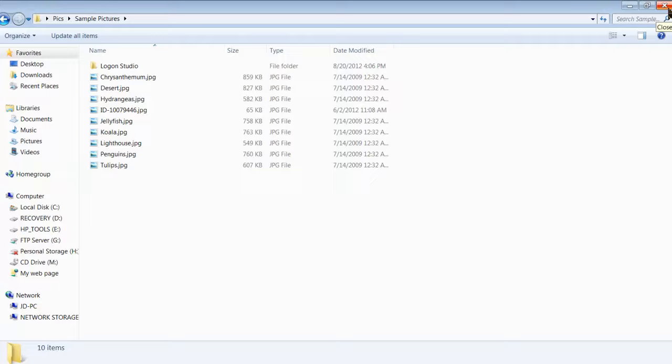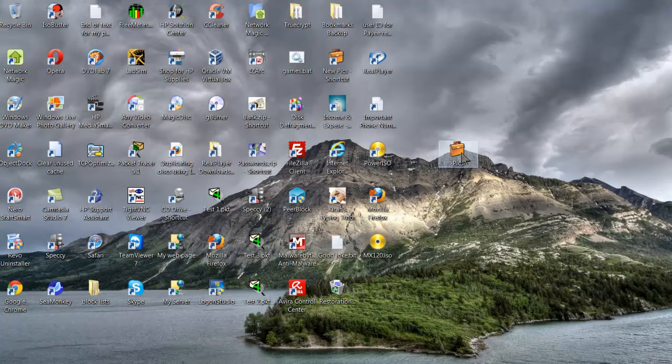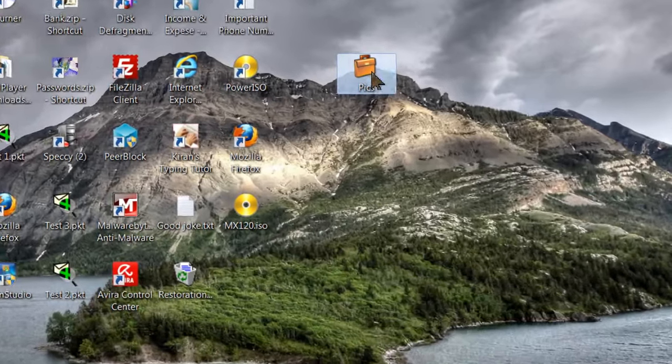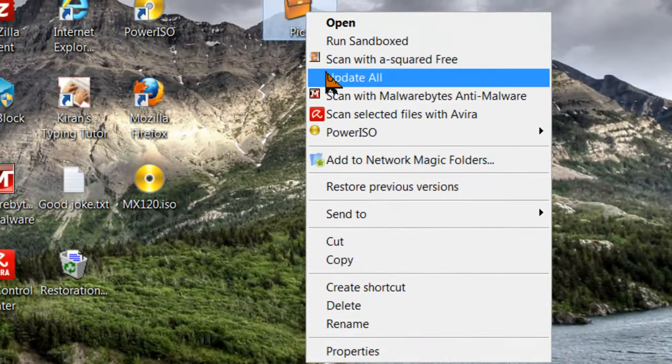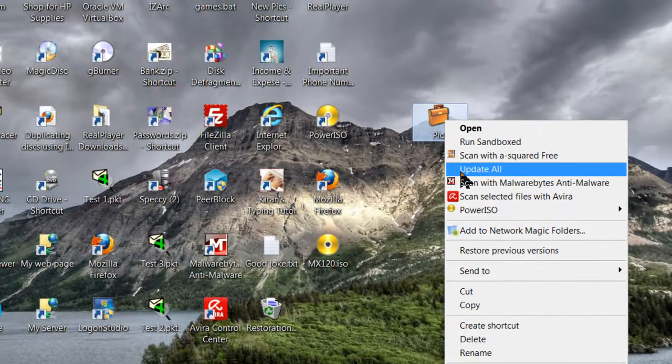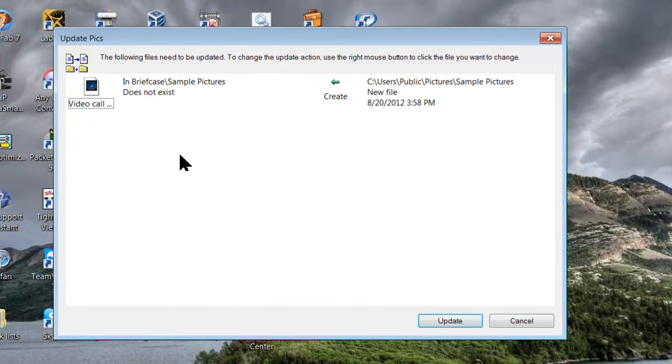What you have to do is right click the briefcase, go down to Update All, and left click that. Now this is telling you that this file, which is the picture we've added, exists in C:\Users\Public\Pictures\Sample Pictures. It's a new file, and it shows when it was created. Now the arrow is showing you that it needs to be synchronized to the briefcase. This side is the briefcase. If you notice on this side it says does not exist.